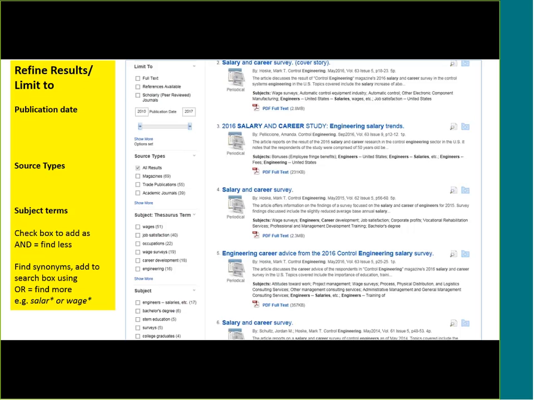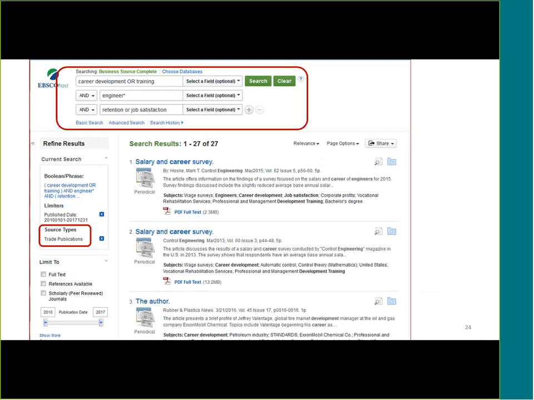So your search line would now read SALAR asterisk or wages. So that would search for the singular and plural of salary or salaries or wages.